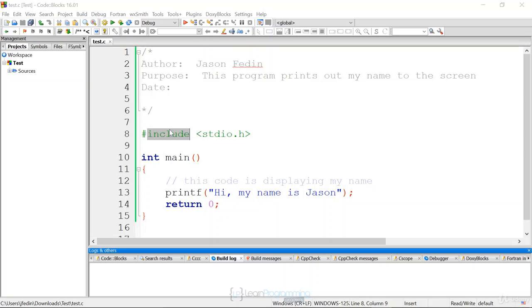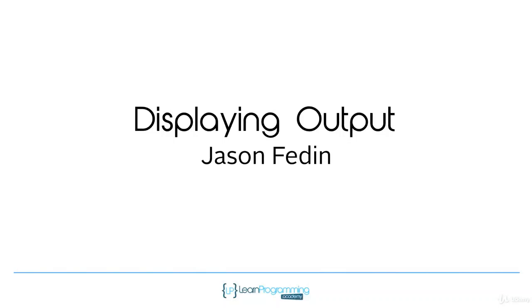After you look at this code, you probably noticed on line 13, which is our printf, this is the code that's actually displaying the output. Again, this is a basic concept of C that needs to be addressed very early on because you often need to display output to the screen. So let's talk about displaying output to the screen using this printf function.